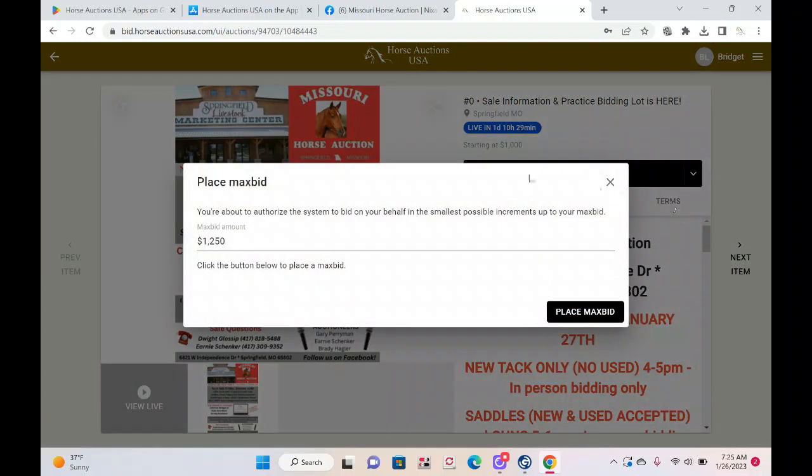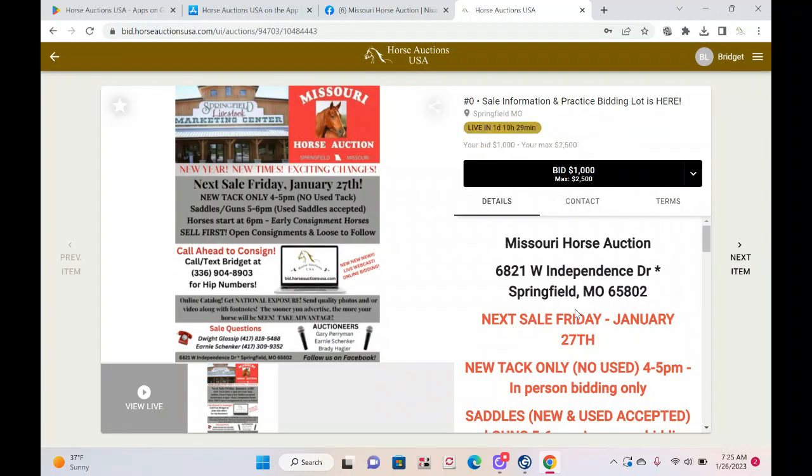So I'm going to say that I like this horse for $2,500, right? That's the absolute most that I want to spend on this horse. Now what's going to happen? Is the computer going to set me in for that? Nope, it isn't.